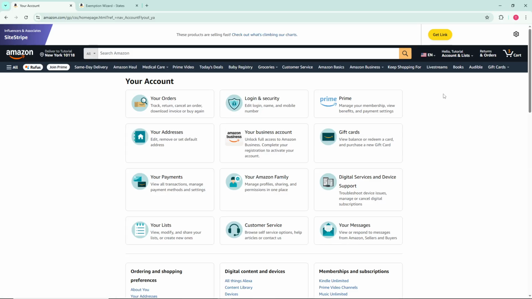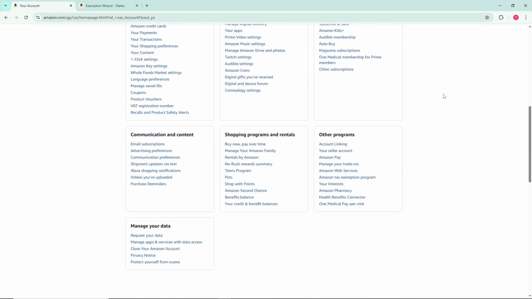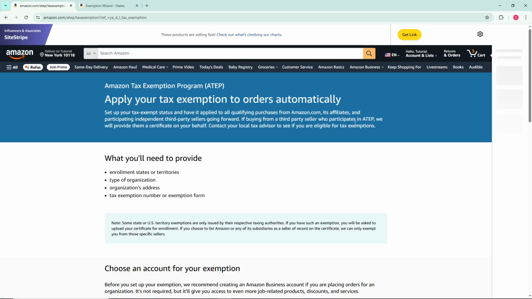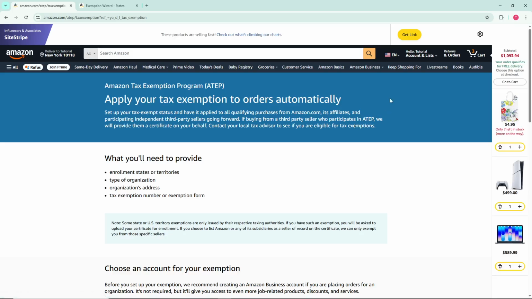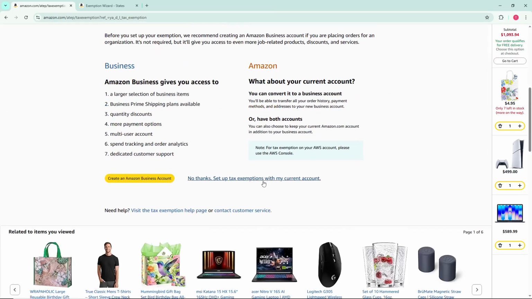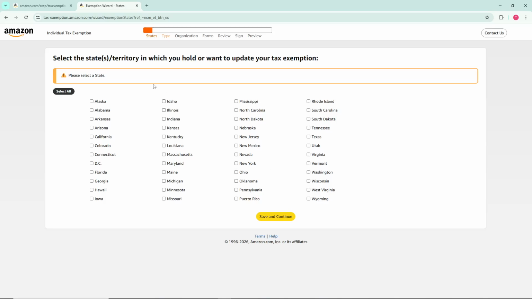Now scroll down through the different sections until you locate Tax Exemption Program. Click on it to begin the setup process. This section is specifically designed for users who qualify for tax-exempt purchases, whether for business, nonprofit, or government purposes. On the next screen, scroll down and click on No Thanks, Set up tax exemptions with my current account. This option allows you to add tax exemption to your existing account rather than creating a separate one.